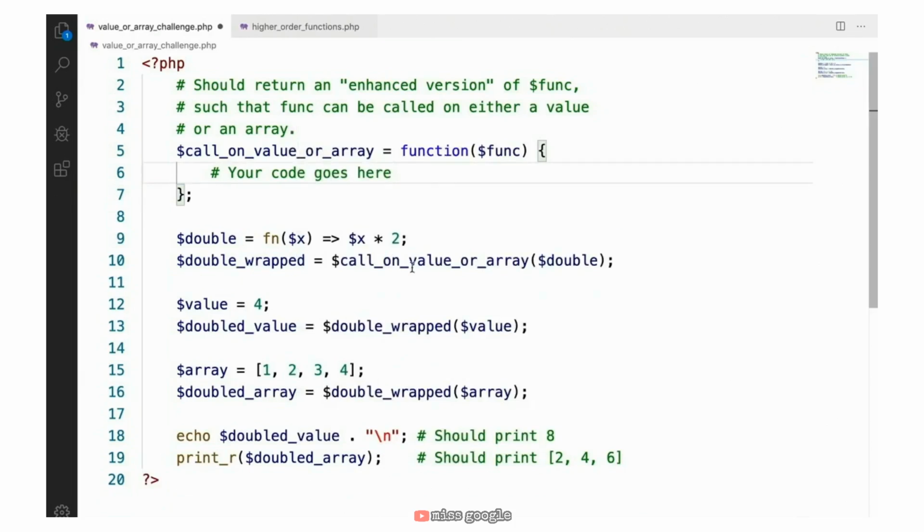Well, that's enough talk. Let's see what you can do. This challenge should take between 10 and 15 minutes to complete. After you've solved it, or at least attempted it, continue on to the next video and I'll show you how I solve this challenge.